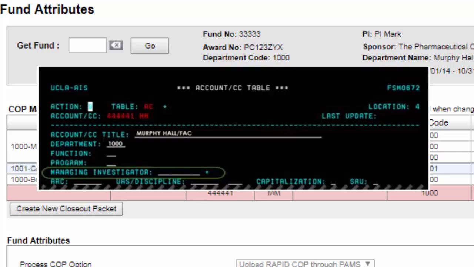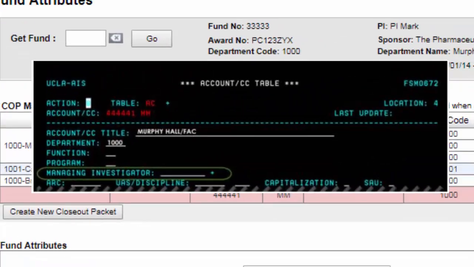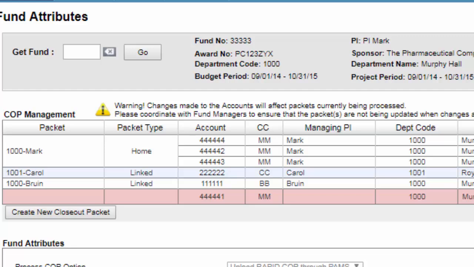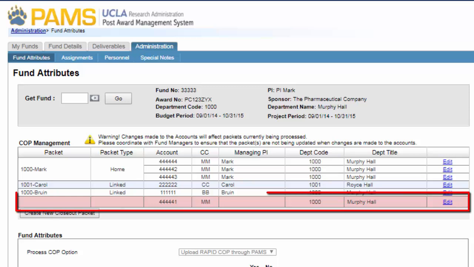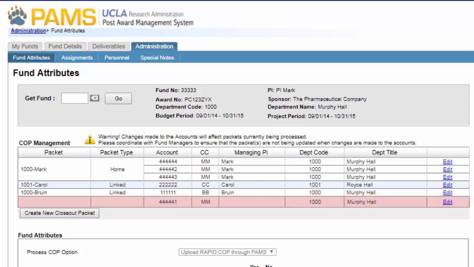Lastly, any account with financial activity and without a managing PI will be listed as an unassociated account and not automatically associated to a closeout packet. This is the population of accounts that department administrators must associate to closeout packets manually. These accounts will be highlighted in red. Let's take a closer look at a few of the elements of the grid.